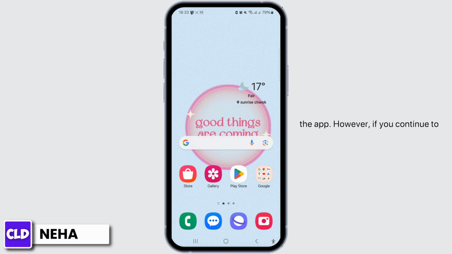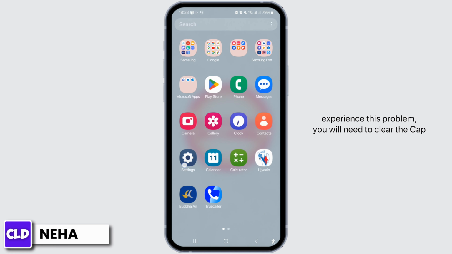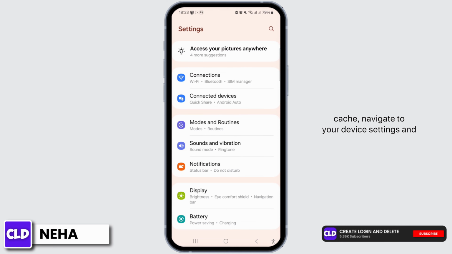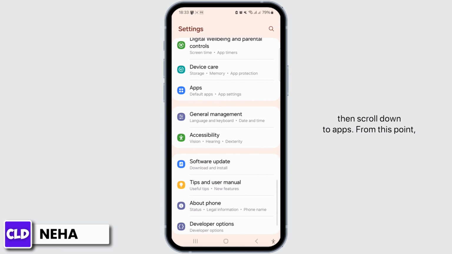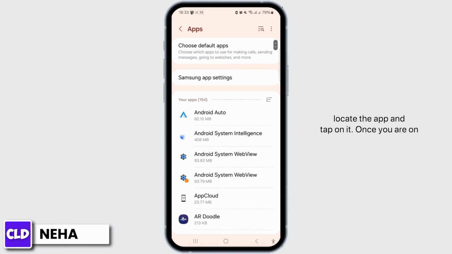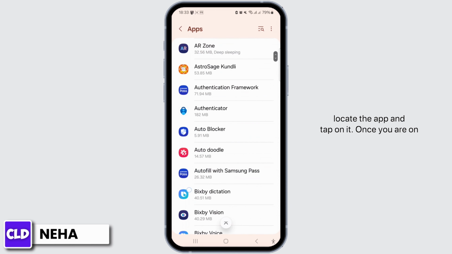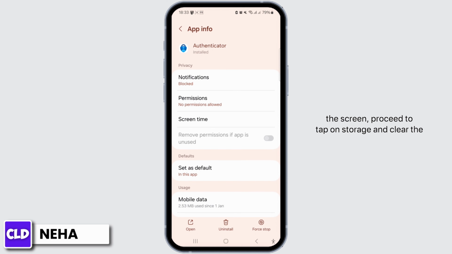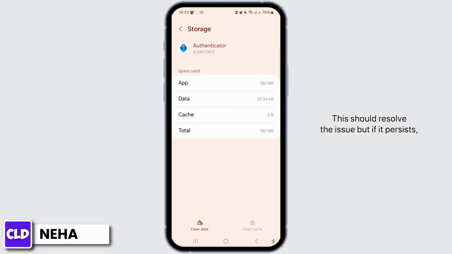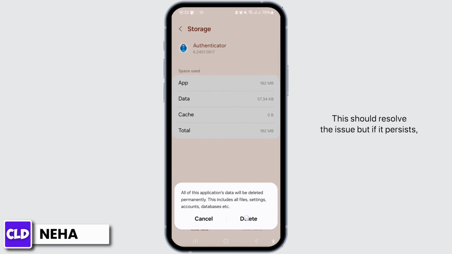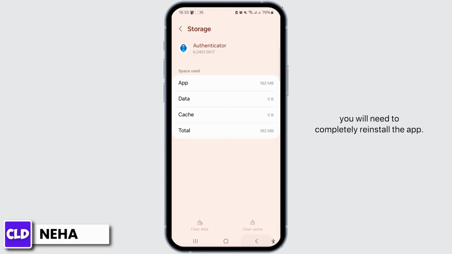However, if you continue to experience this problem, you will need to clear the app cache. Navigate to your device settings, and then scroll down to Apps. From this point, locate the app and tap on it. Once you're on the screen, proceed to tap on Storage and clear the cache. It will take some time for the processing. This should resolve the issue, but if it persists, you will need to completely reinstall the app.